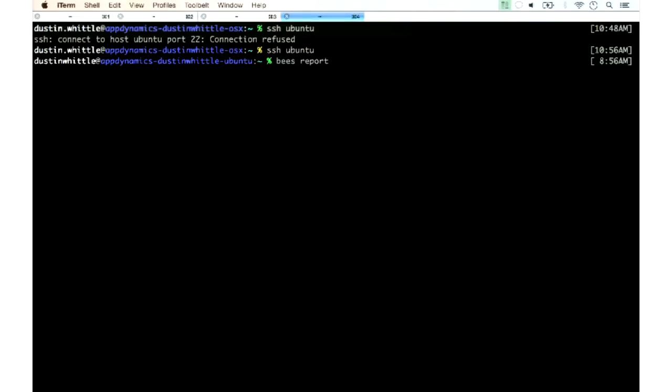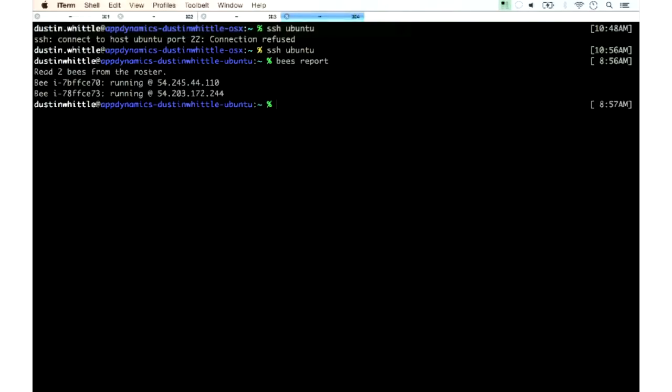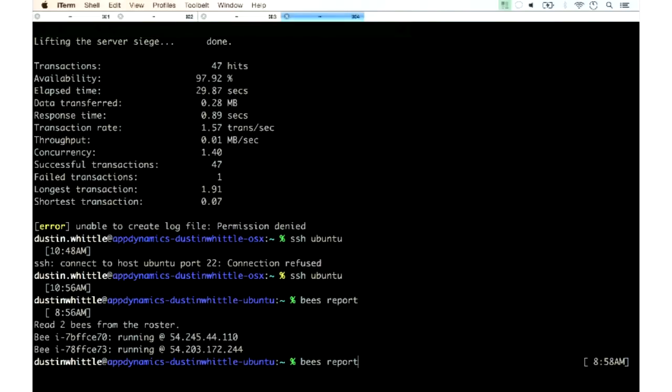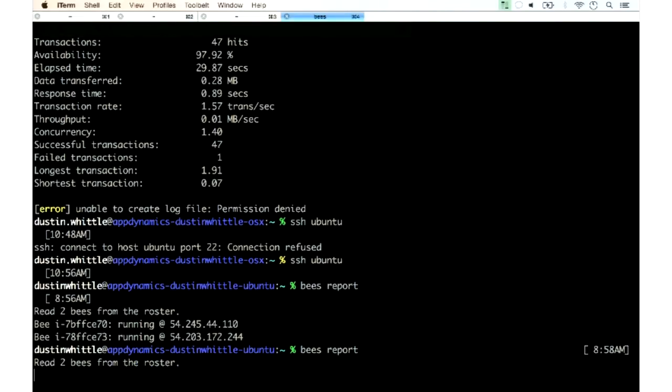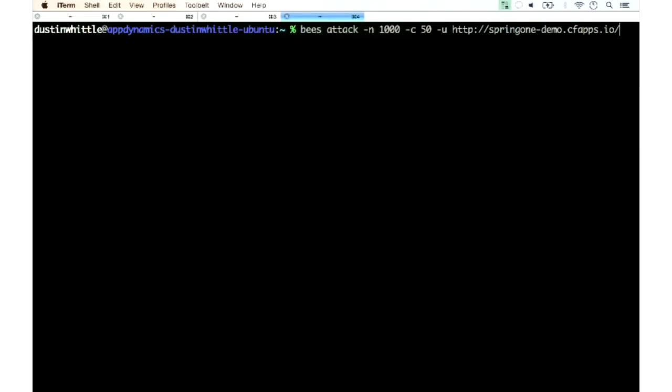So bees report will tell you how many bees are in the roster. So here I have 2 that I've spun up. I just recently ran this command, which spins up 2 EC2 instances. And then I can run bees report, and it'll tell me how many EC2 instances are up and available to generate load. So let's make this a little bigger. Now, the best bit is these guys have a hilarious sense of humor, as you'll see from the output. So here we're going to call bees attack with a number. We just want to generate 1,000 requests at a concurrency of 50 for spring1-demo.cfapps.io.